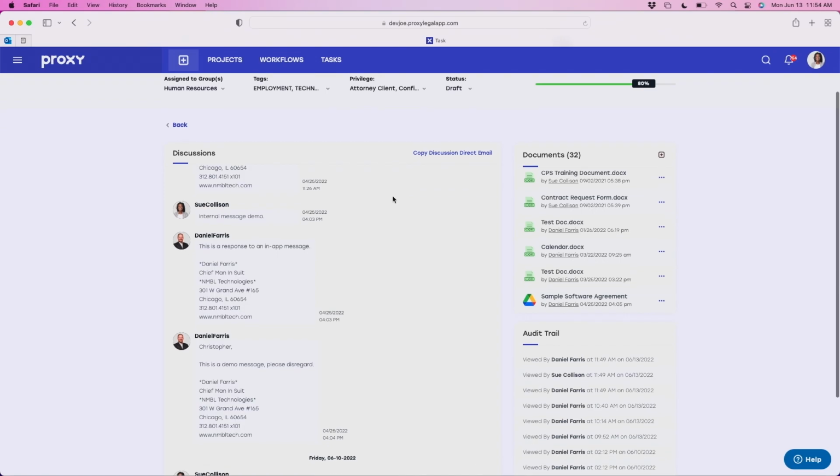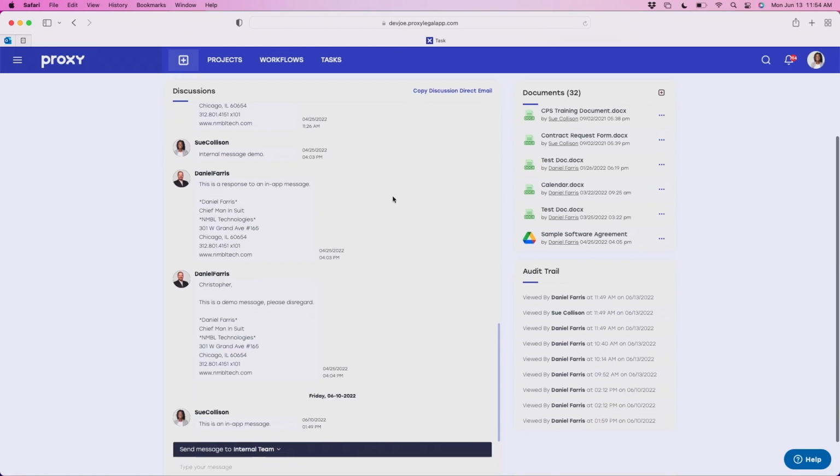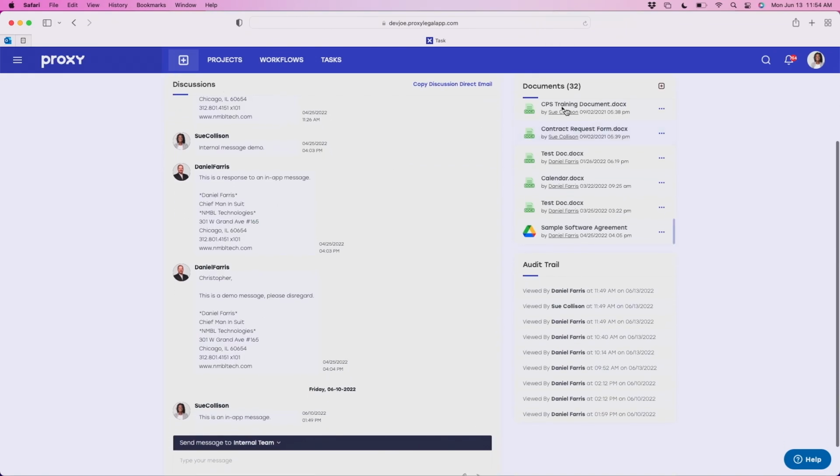Before we get to the elements at the top of the screen, however, I like to start at the bottom of the screen with the three main boxes you see here: discussions, documents, and audit trail. When designing Proxy and when seeking user feedback, one of the things that we heard quite often from users or prospective users is that when managing a legal project, it was not the communications that mattered to that individual user. It was not the documents or the history and current status. It was all of those things.